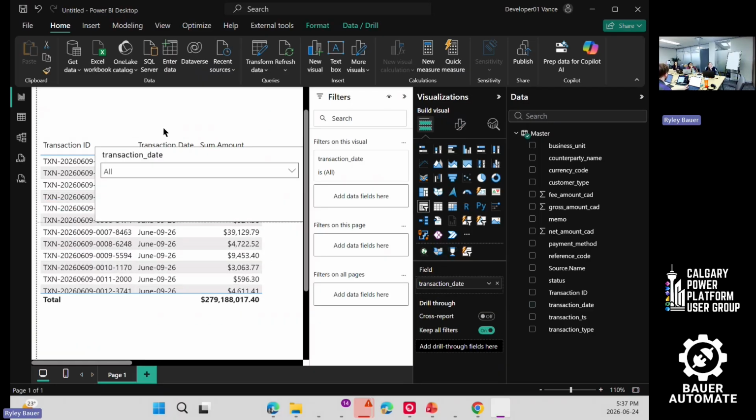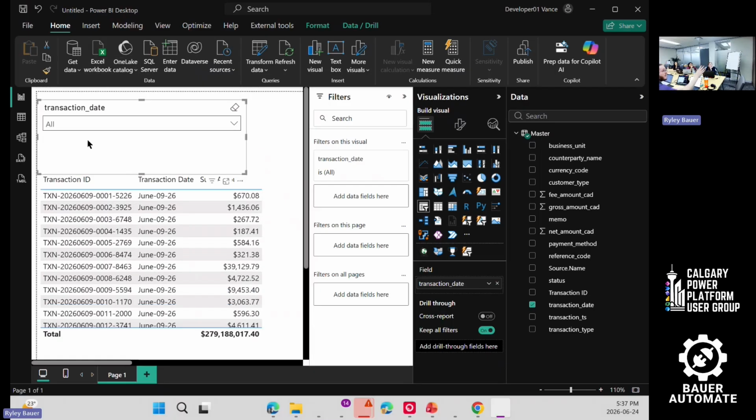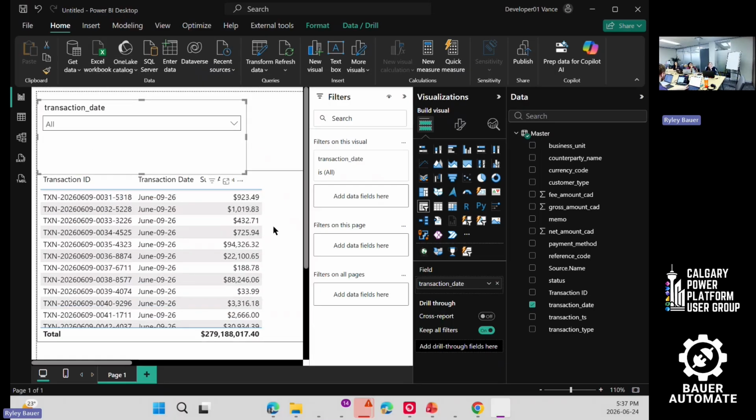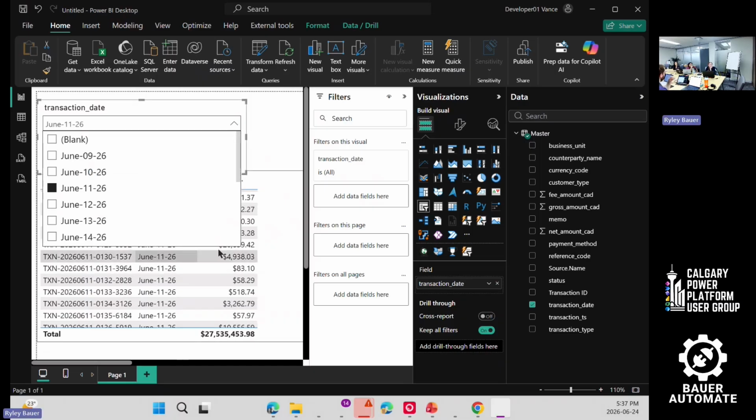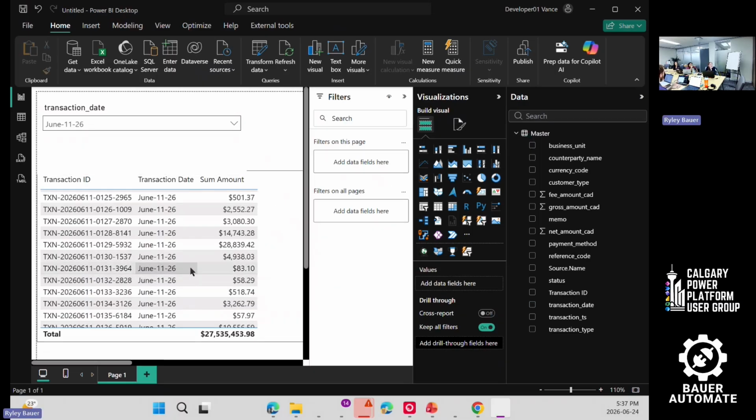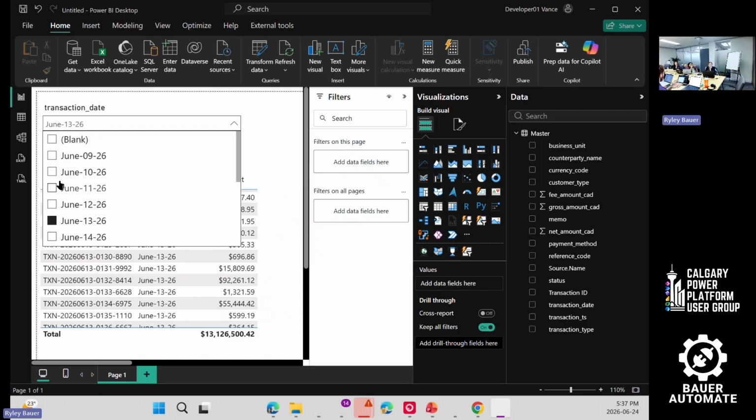So now we have our data all combined together in Power BI, and we have our big table. You'll see there's a scroll bar, scroll. We got lots of data on here. Now I can pick June 11th, and I just see the sales for June 11th. I can pick one of the other days, and I now have all of my spreadsheets combined into one report, but I can still slice and dice them however I need.